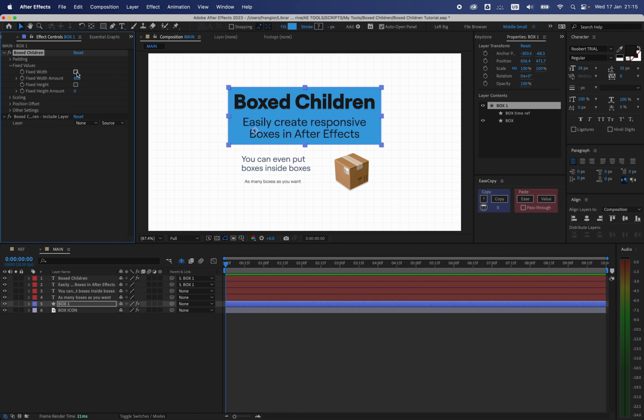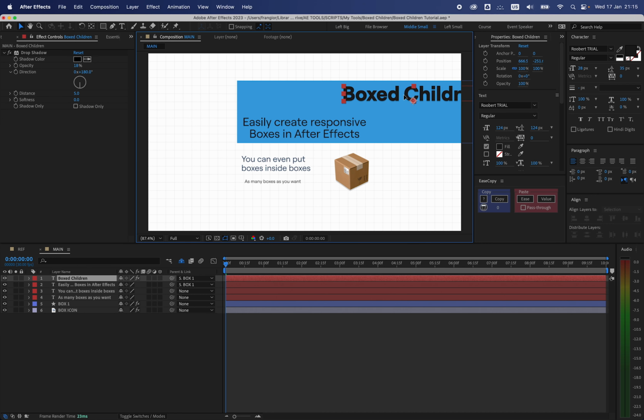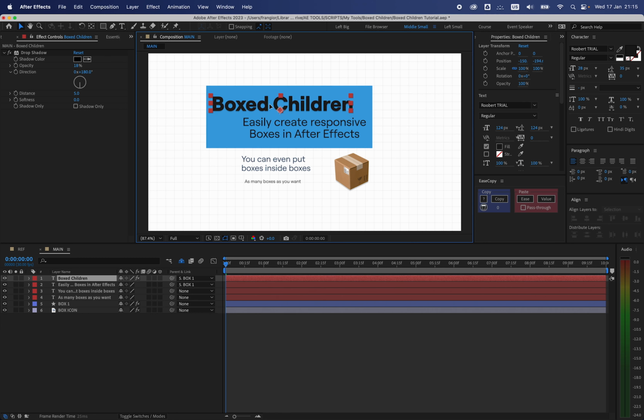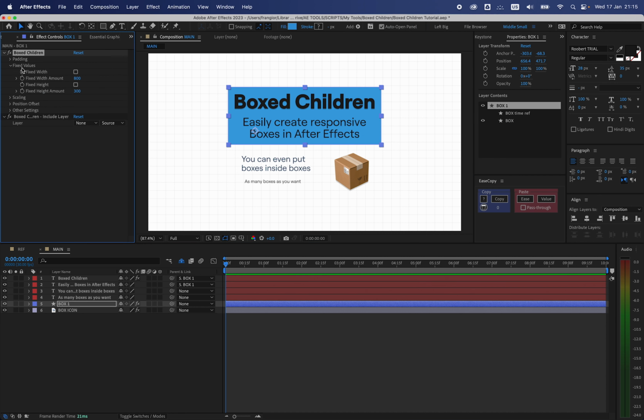So let's uncheck that option and let's check it on the height as well. And you can see if we set it at 300, no matter how much I move the layers around, the height will be fixed, but the width will be responsive. Okay, let me go back to this.